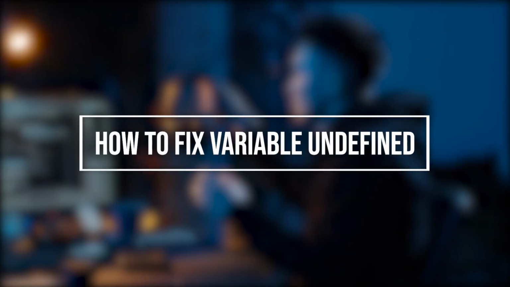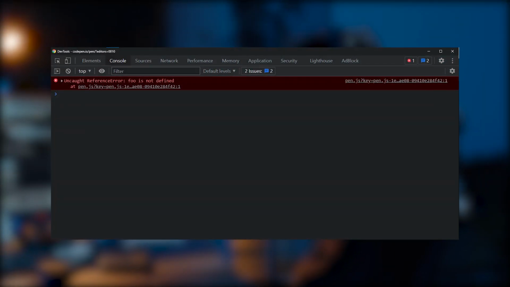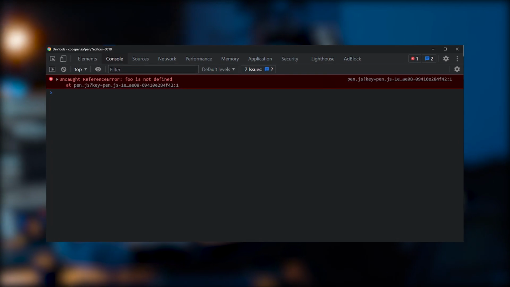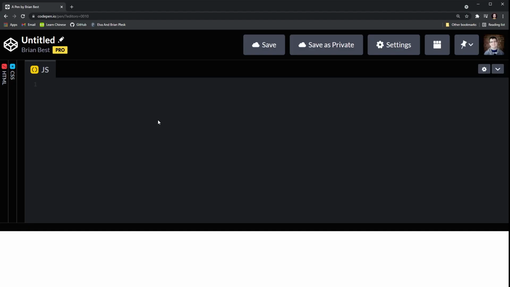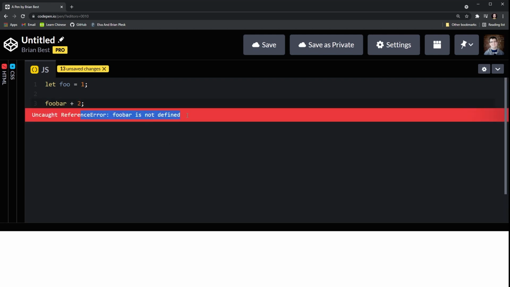Hey, so you're getting the variable is undefined error and you have no idea what's wrong. Here are some quick tips on how to fix it. Number 1, the variable is misspelled. 9 times out of 10, the most common reason why I get the variable undefined error is I've probably spelled it wrong, or I've assumed the name of the spelling. Double check that you've got the name right here.